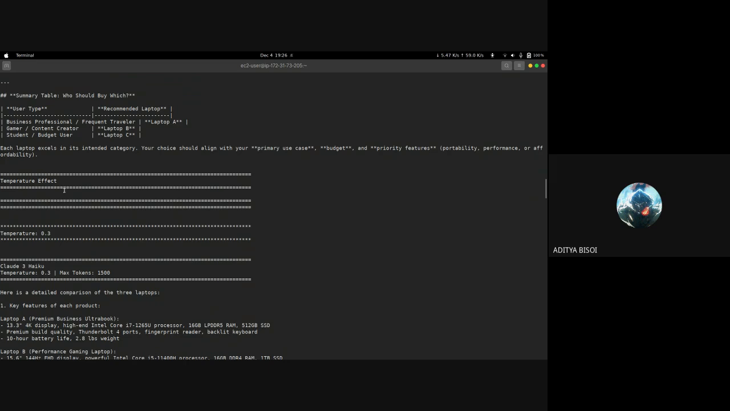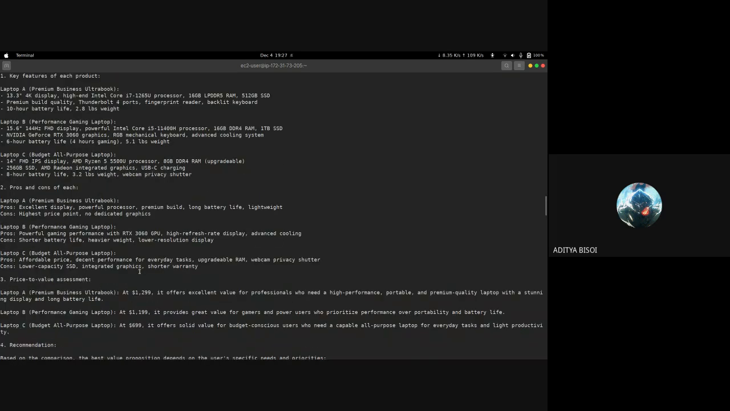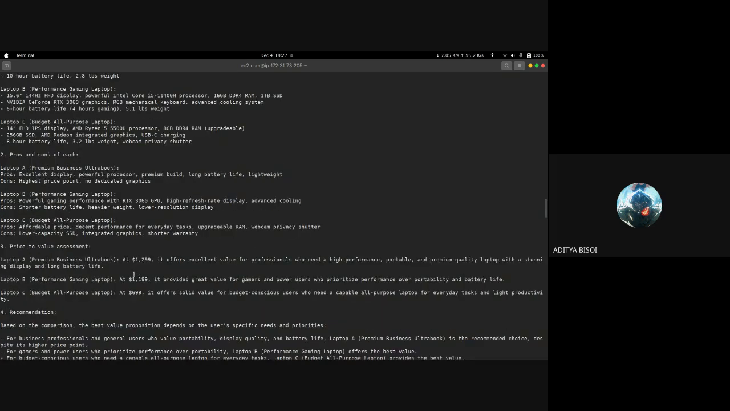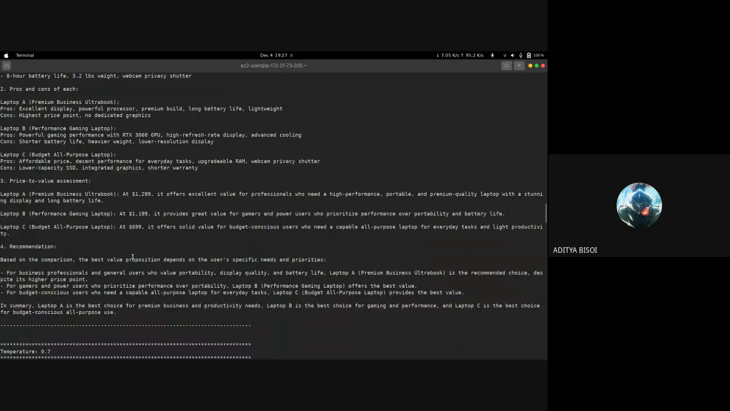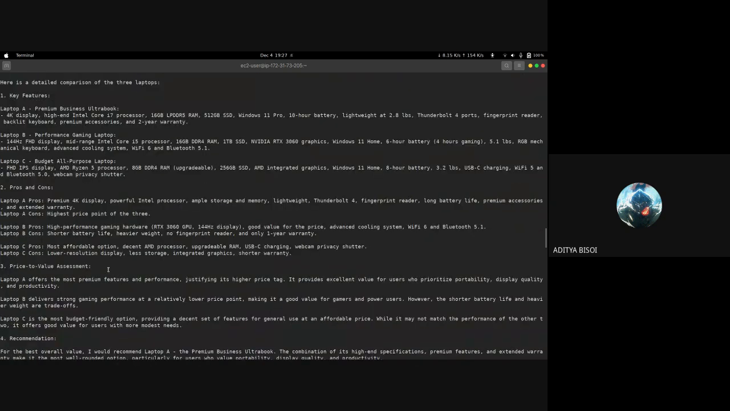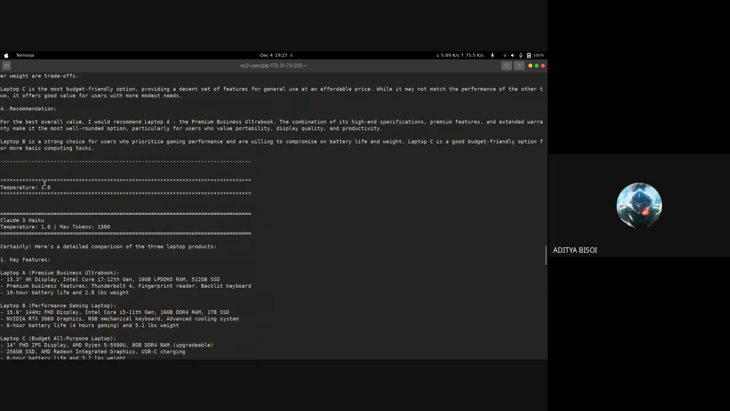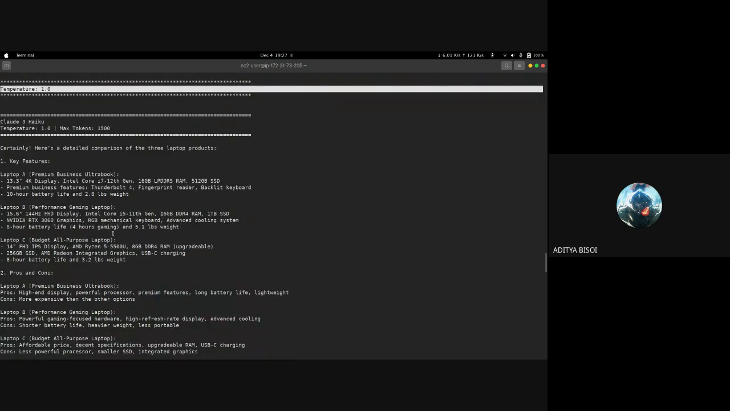Now moving on to the temperature effect. So you can see that we have set the temperature to 0.3 here. So this is a low, focused temperature. Notice how the response is very consistent and straightforward. It's sticking to the facts and being very deterministic. But now that we go to the temperature of 0.7, the temperature is a bit on the higher side, and it's a bit more creative.